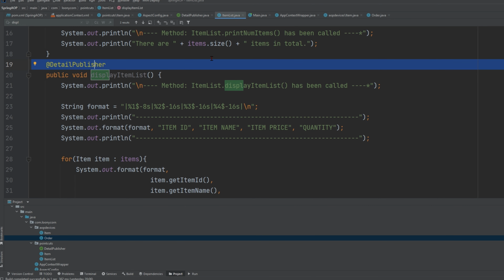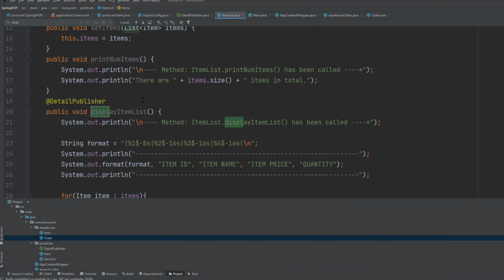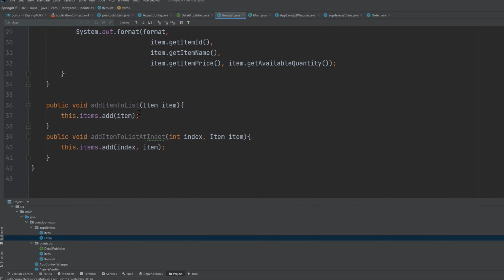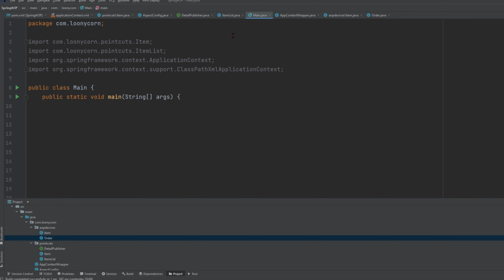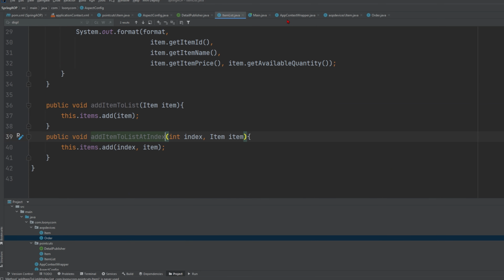We have our item list, and this item list has a variable of type list, and then it has some printing methods right here. And then we have an add item to the list. Oh, this should be at index. I just realized I made that mistake, but if we have the same thing here, we should probably be consistent. Well, anyways, we've changed this to at index.